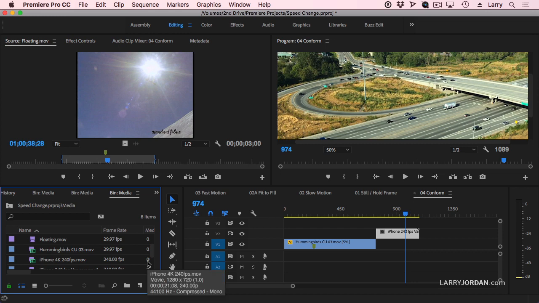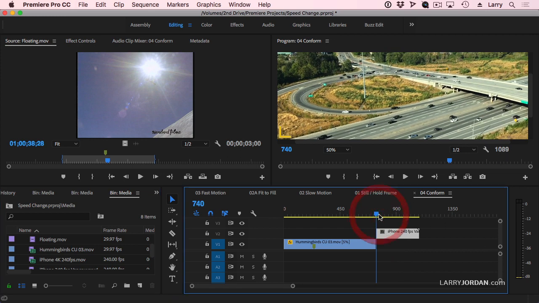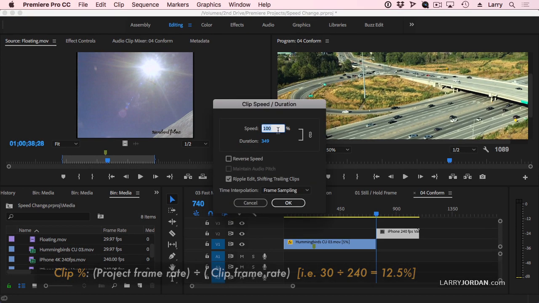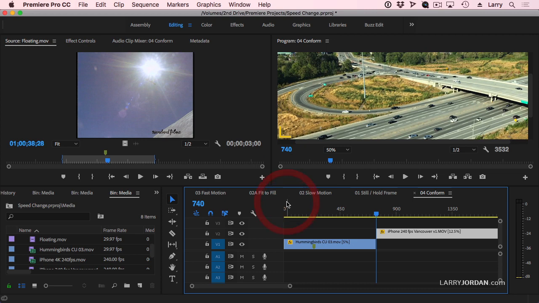So what I really want to be able to do is take advantage of all those frames, 240 frames a second, to be able to see that traffic moving in exquisite slow motion, but in perfect focus. So this takes a calculator. You take the frame rate of your project, this is a 30 frame a second project, divide that by the frame rate of your video, project video divide by clip video, and that yields a percentage, which is 12.5%. So I'm going to type 12.5% and click OK.